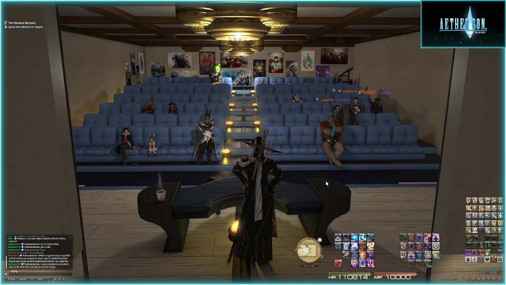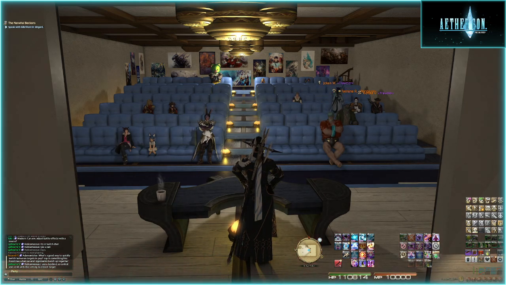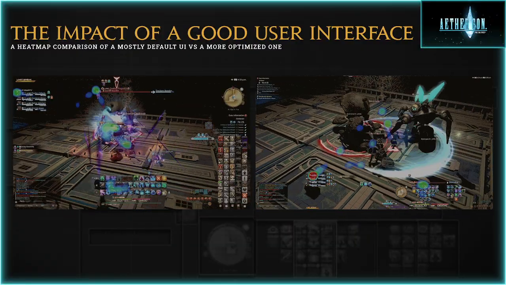Do I have recommended layouts for each job or even roles? Yeah, for roles, I touched on this earlier. It's all about reducing eye strain. So if you have your gauges really close, if you have your party list really close, it all depends on, let me just take a look at this heat map again, kind of blaze past this.